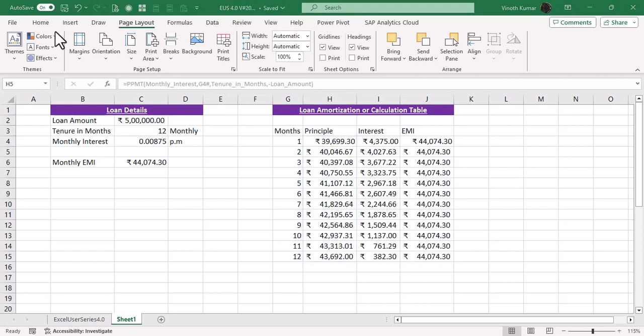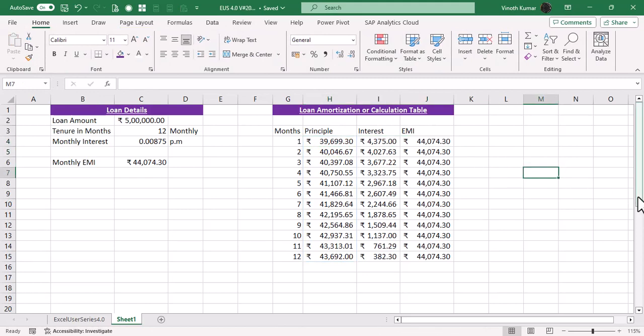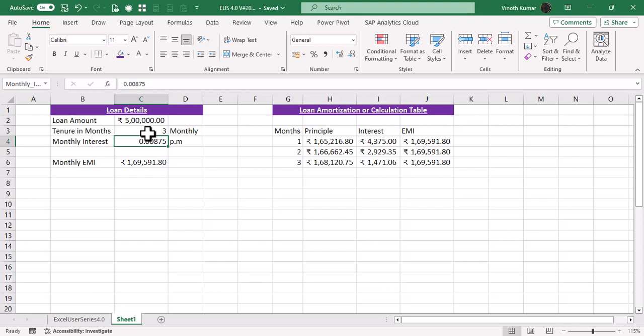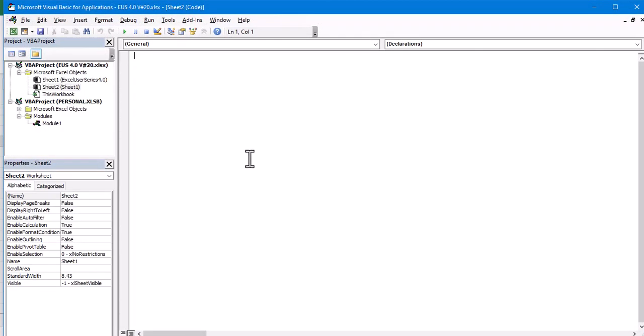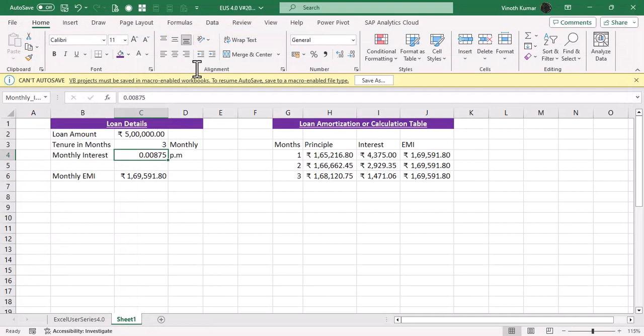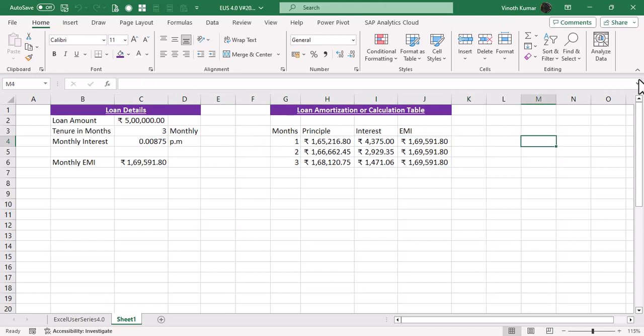Let me make sure the data sets come with the right formatting everywhere. Let me change this to the same format, so the format will look similar. The moment I change the tenure, my data set will also change. If your numbers are becoming very big and you want to automatically adjust the data, just right click here, go to View Code, and create a small worksheet formula called Columns.AutoFit. Again, when you are saving this Excel file, please save it as an Excel macro-enabled file so that the code will be available for you.